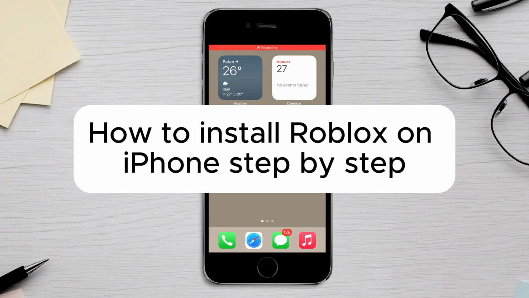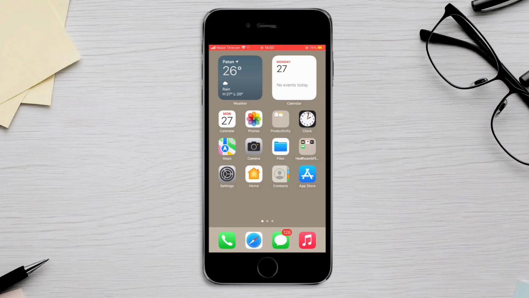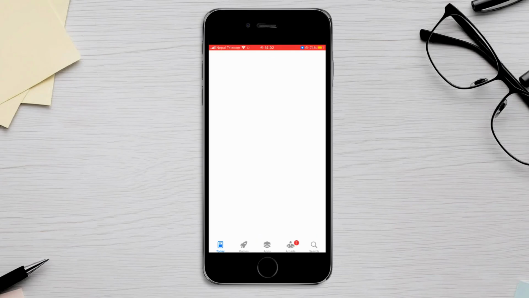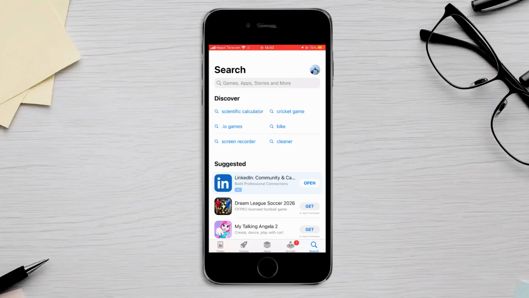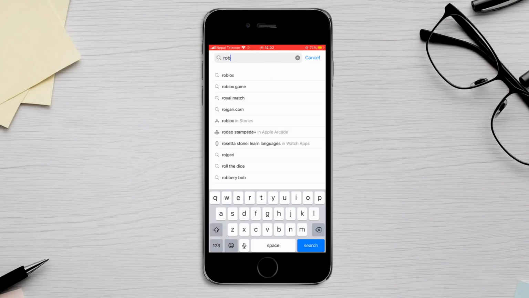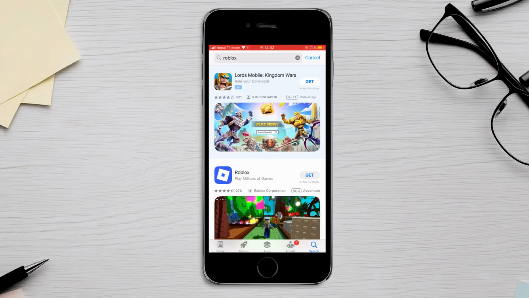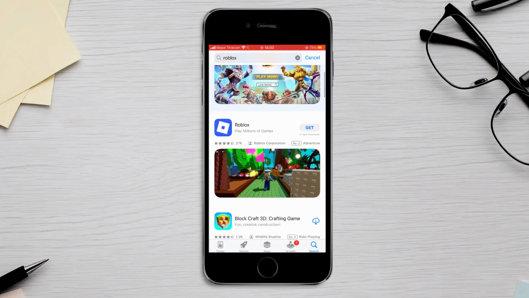How to install Roblox on iPhone, step by step. If you want to play Roblox games on your iPhone, you can easily download the official Roblox app from the App Store. First, open the App Store. Once the App Store opens, tap on the search icon at the bottom right corner of the screen. Now type Roblox in the search bar and select the official Roblox app from the search results.